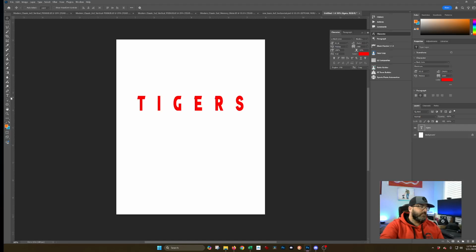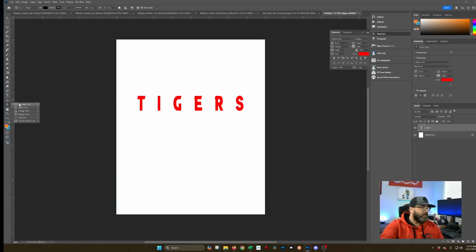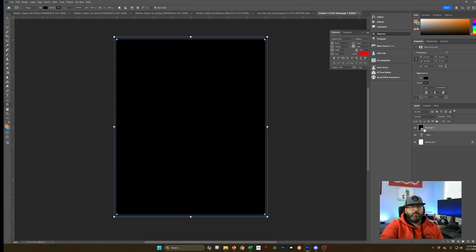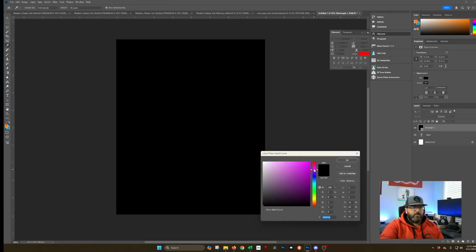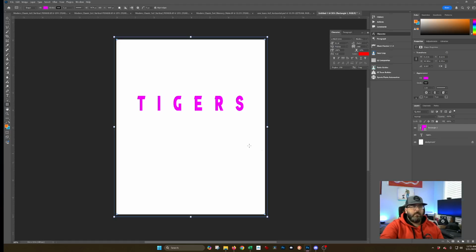Another option is to create a square. Okay, so I can create this big old square on top. I'm going to make it a nice little pink. And what I can do is create this clipping mask. So now all of a sudden, my text is pink. The layer on top, the color is being clipped down to our text. So my text is still red. You can see right here in the properties, my text is still red.